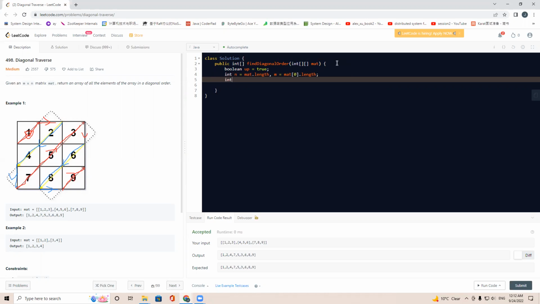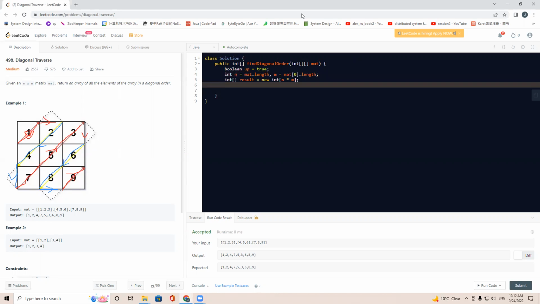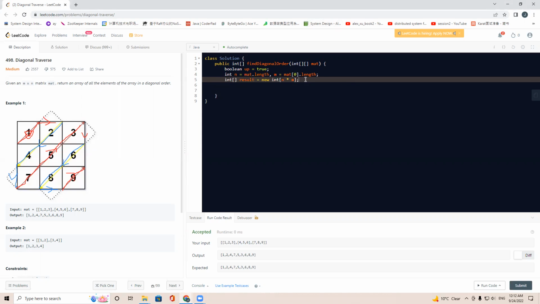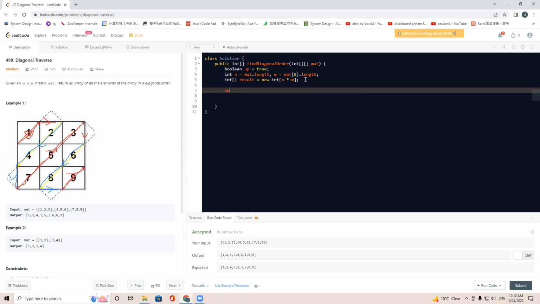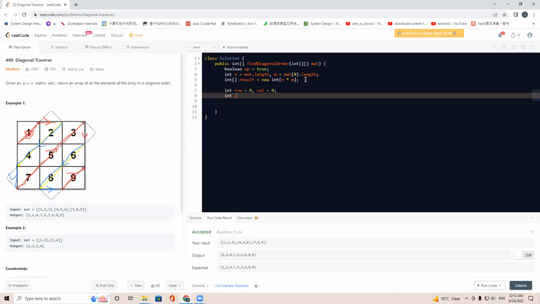I'm going to create a result array. I'm also going to use a row variable equal to 0 and a column variable equal to 0, which will represent the position of the cell in the matrix. And also I'm going to have an index variable, which will represent the result index.